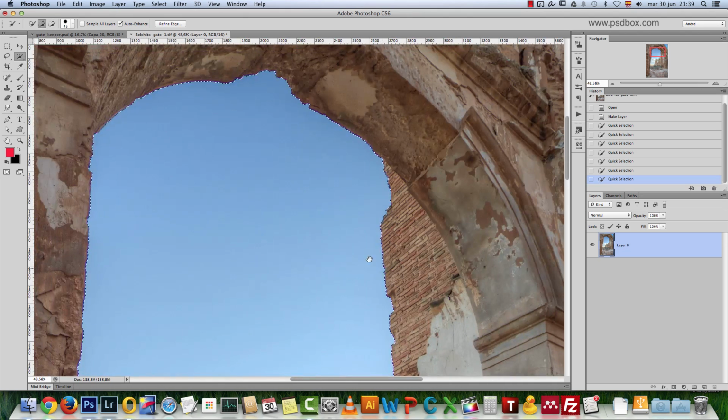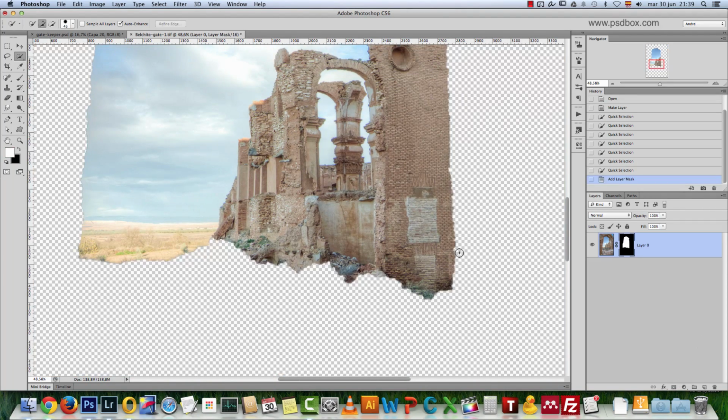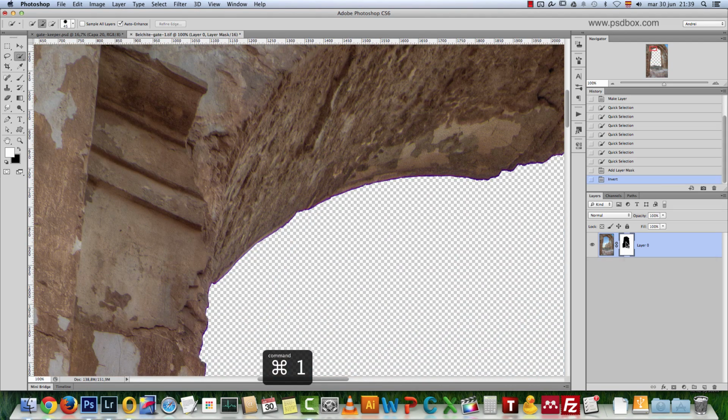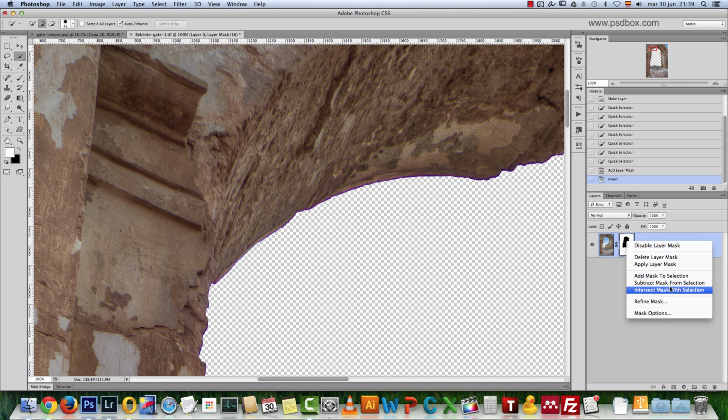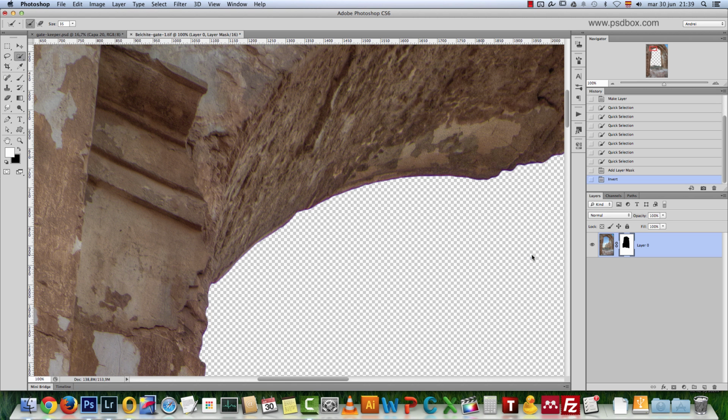Okay, so I think we have a good rough selection here. I'll click the layer mask icon and I'll have to invert the selection, and I'll also have to refine the edge, so right click and choose refine mask. I just want to smoothen this a bit, about 8, increase the feather slightly, 1.9 pixels, shift the edge a bit and increase the contrast to sharpen those edges back, about something like that. And I'll click OK.